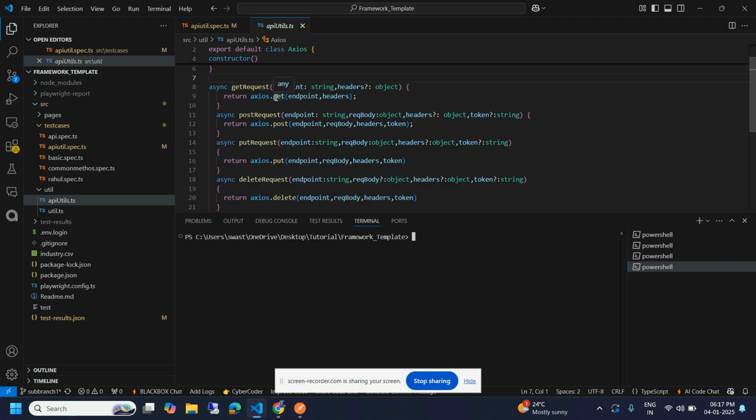For the POST API, it will do the same thing. I created the POST request. The POST request will contain the endpoint, the request body, headers and token. Here, headers and token are optional. In the same way, axios.post, I am passing the endpoint, request body, headers, token. And the same thing for the PUT request. The PUT request also contains the request body, headers, token, endpoint, but here also headers and token are optional.